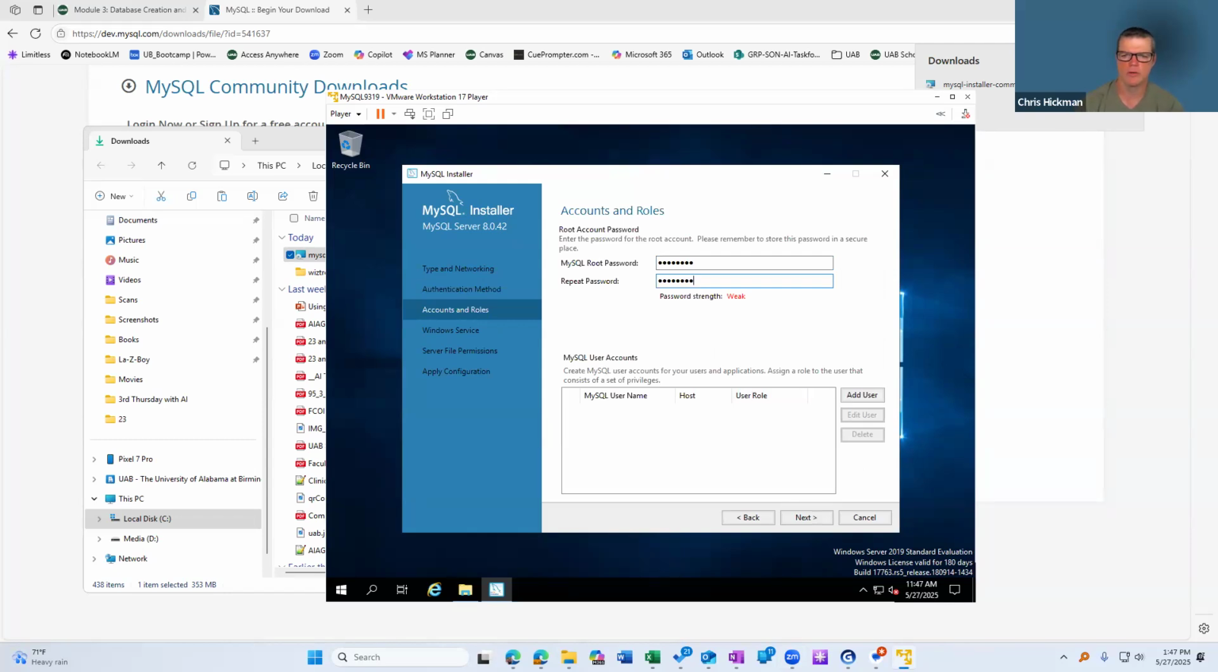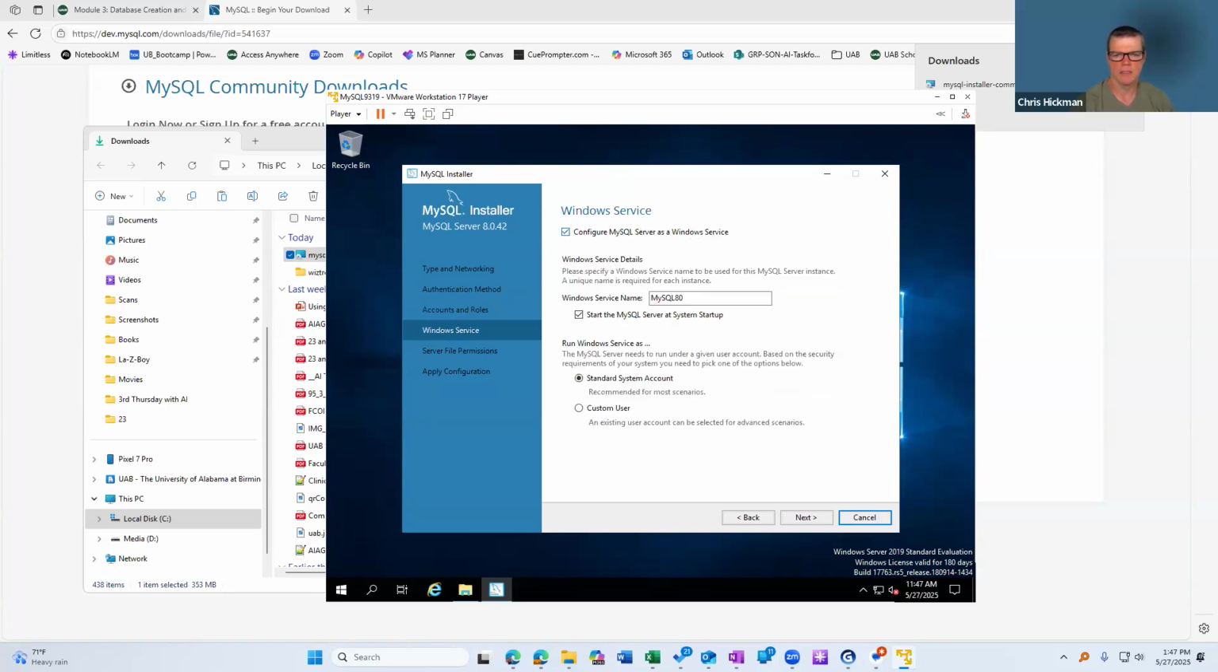So this is the password for our root account. The account name is root, ROOT. Just remember what you typed in here because you'll need this to log into the account. And I'll pick next. And that's a name.